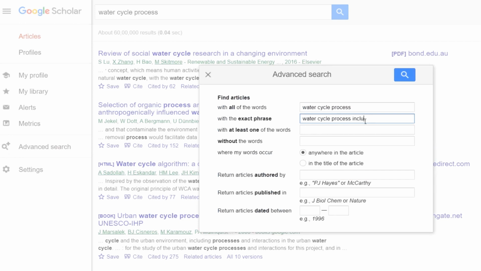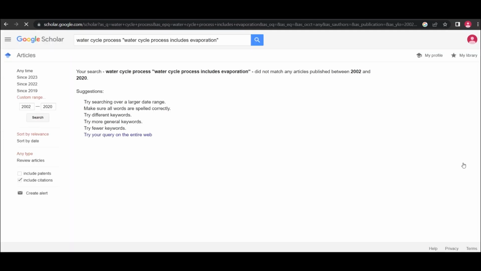Step 4. To search for a specific phrase, put it in quotation marks. To exclude a term, put a minus sign in front of it. To search a specific date range, use the since and until fields. Step 5. Click on the search button to see the results that match your customized search criteria.